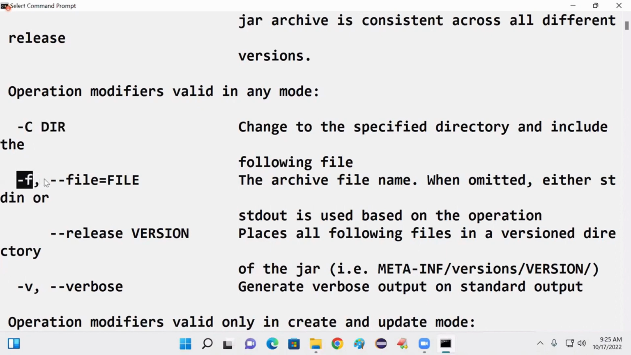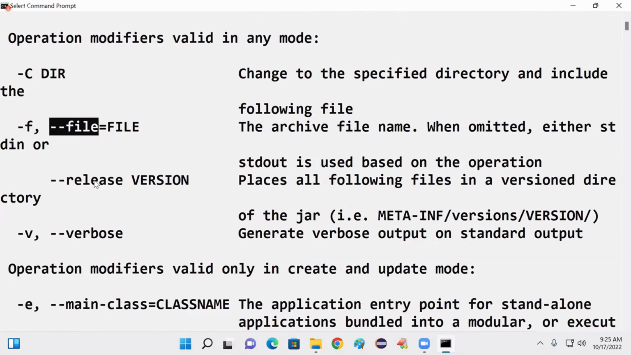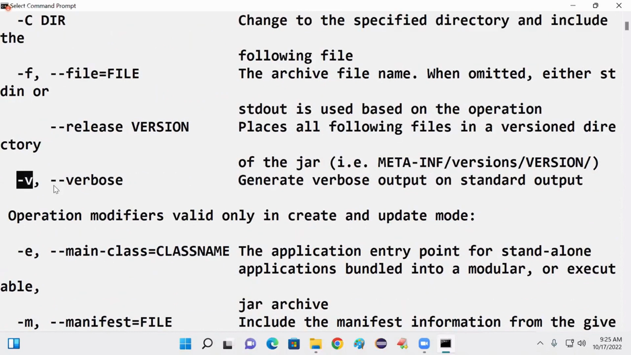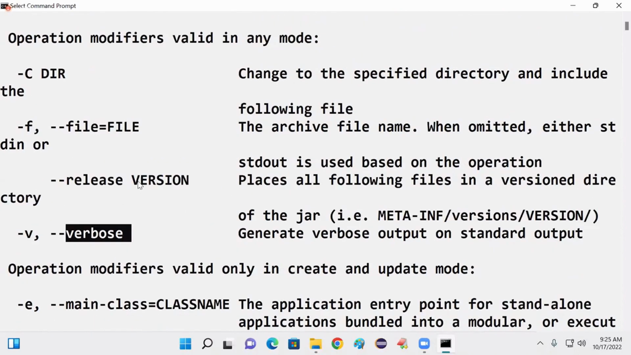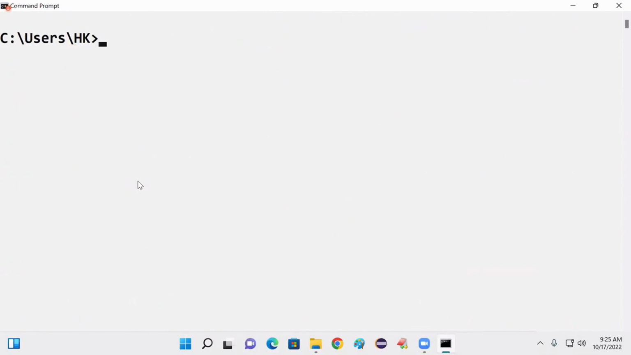Hyphen f or hyphen file. You should mention here. Hyphen v meant for what? Verbose. Verbose is nothing but full details of the files. What are being added to the jar file will be informed. Okay. So let us try to prepare the command for creating jar file.